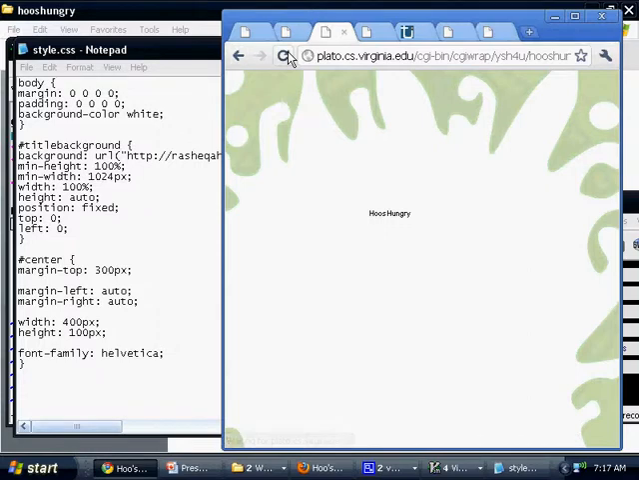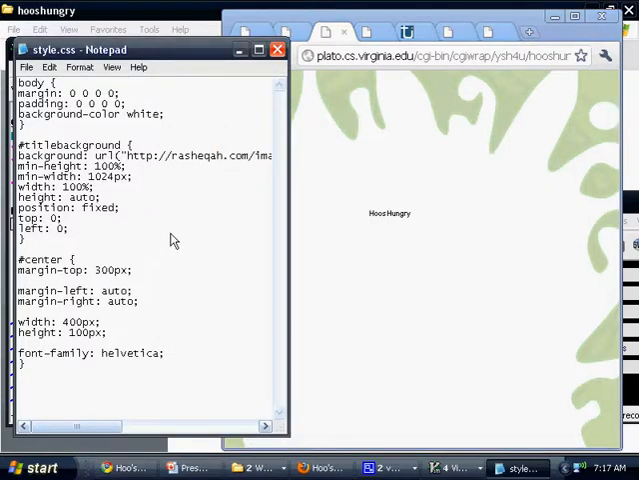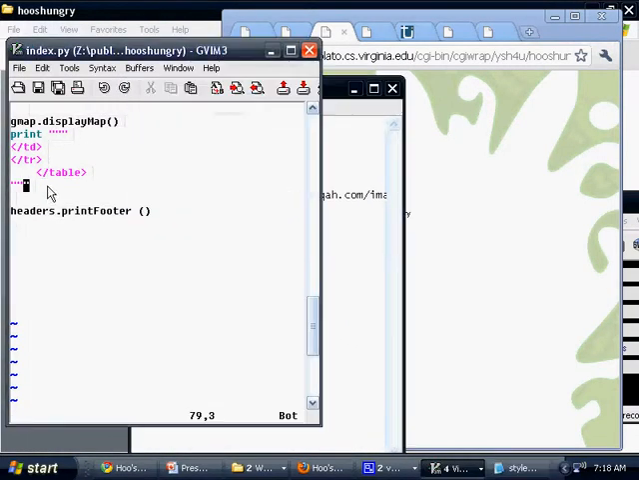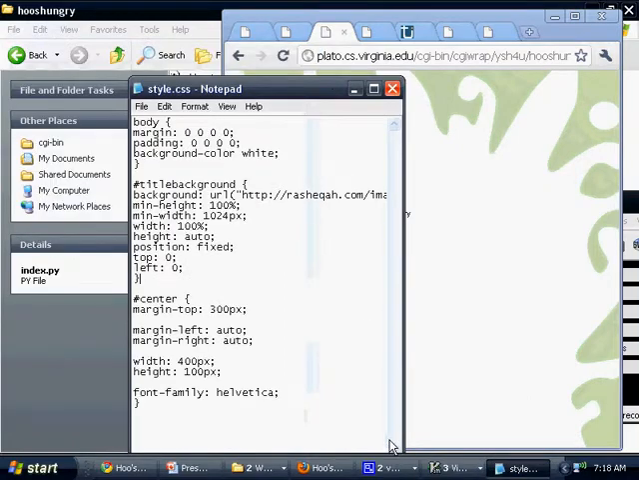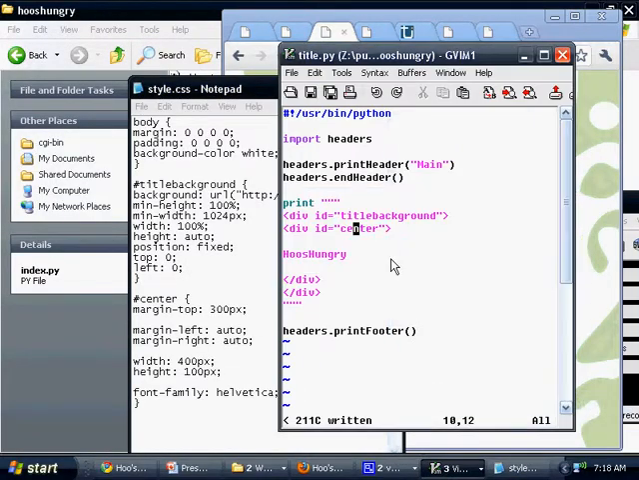The next thing we want to do is change this font size a little. It's a little small. To do that, we do have to go back to our title page. And we'll just wrap this around an H2.